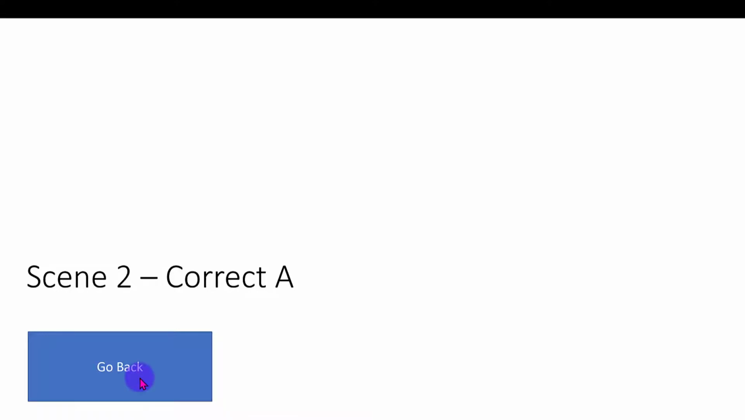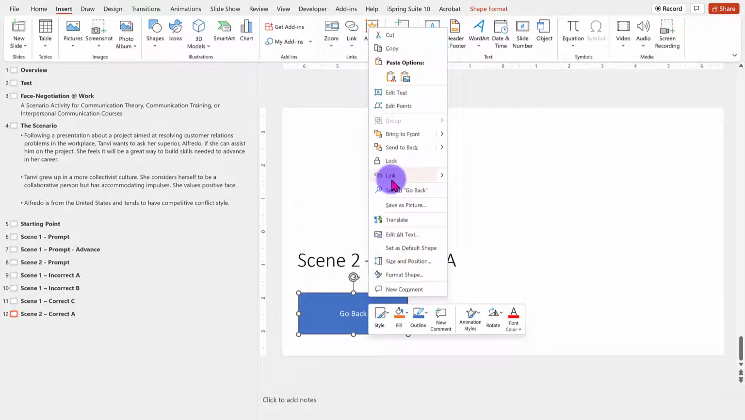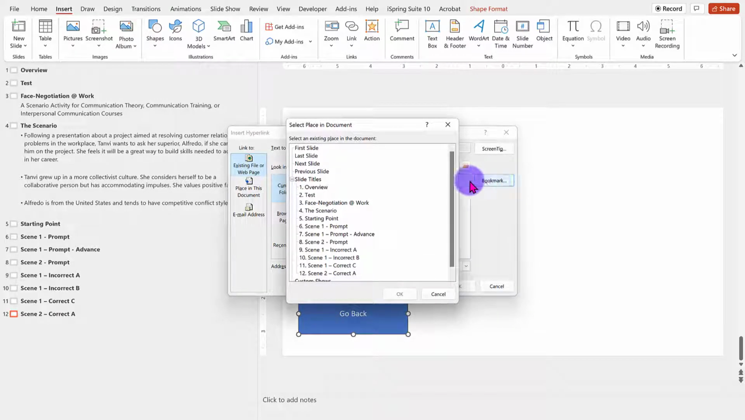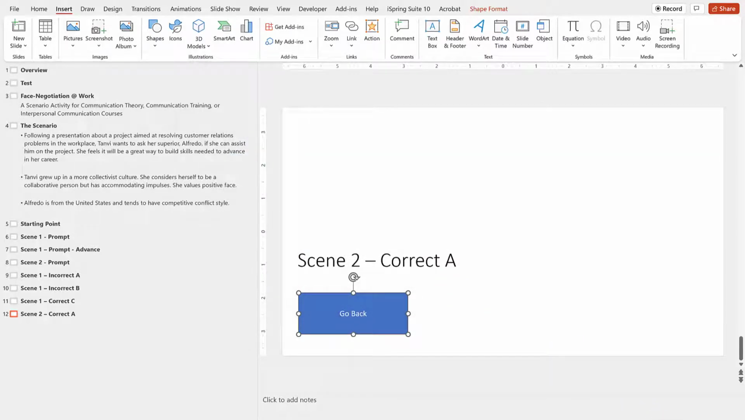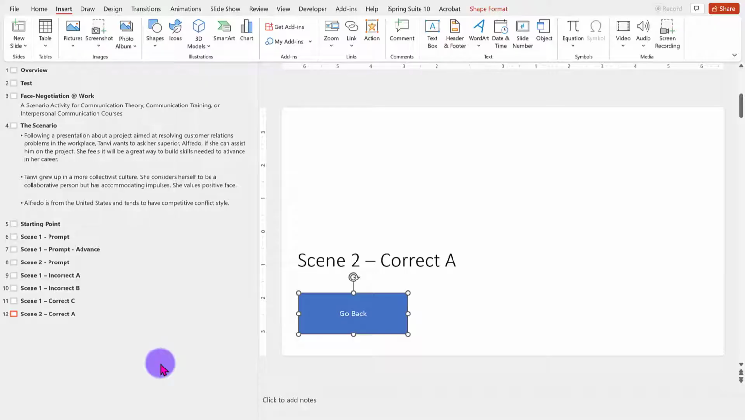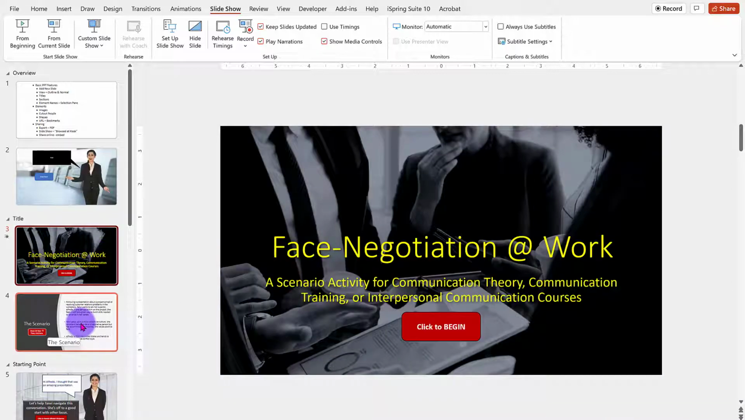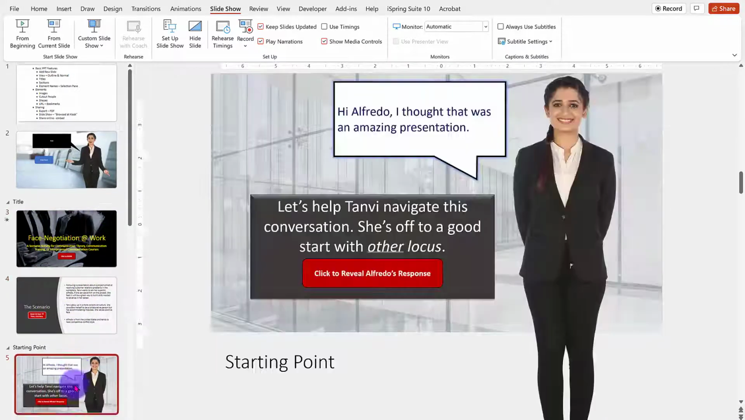Now there is no go back option, so what I'm going to do is now link back to that. I'm going to go ahead and right click, go to link, bookmark. I'm going to go back to that test slide. Okay, okay. Now when I preview, go back, and I can just bounce back and forth. Now this brings me to an important point. As you are developing your slides and thinking about your storyboard, it's important to think about the ways that your learners will be clicking through items.